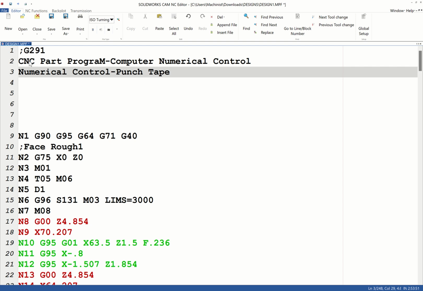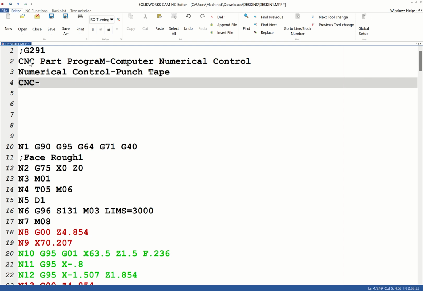But nowadays, most machines are CNC, which means they have the computer capabilities. They have the computer capability to allow you to input, it's able to process, and it's able to give you an output. That is the purpose of a computer.